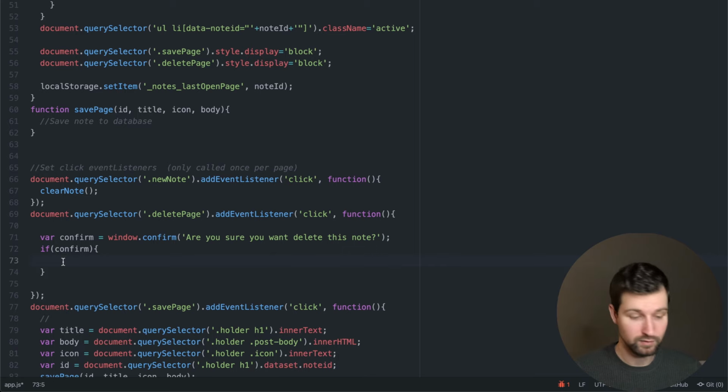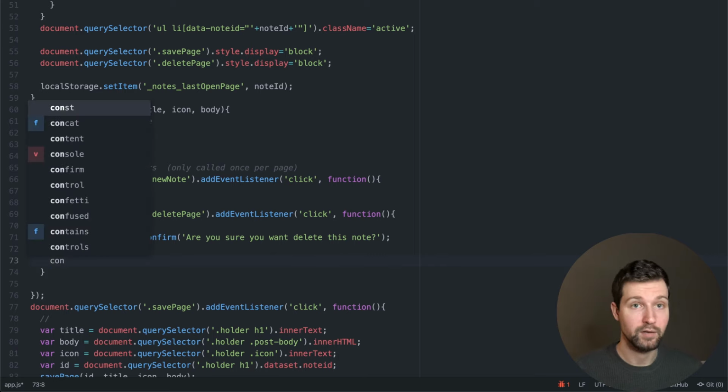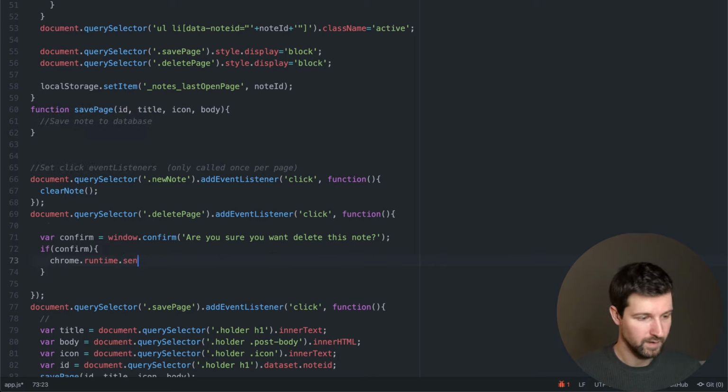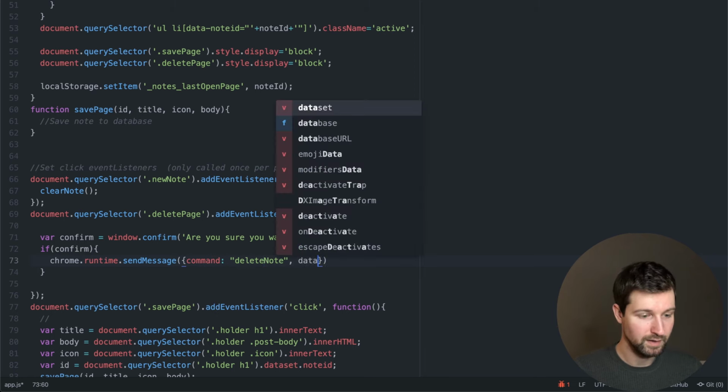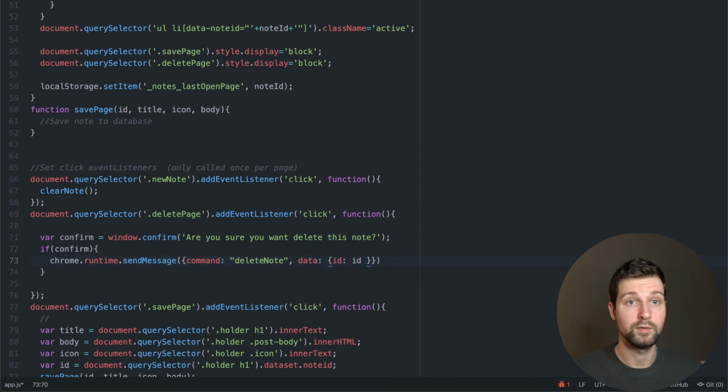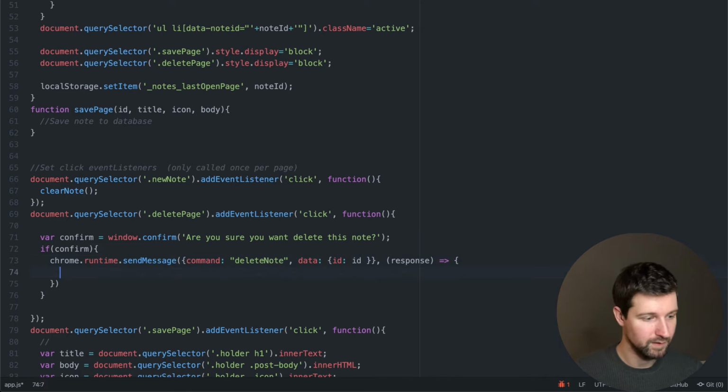And then we're just going to use our Chrome runtime again and send a message to our background page. So the command we're going to be using is delete note, and then we're going to pass in the data of our note ID, so the note that we want to delete. And then what we need to do is make sure we listen for a response from this function. So that's what we have just here. And then we create a callback for this in there.